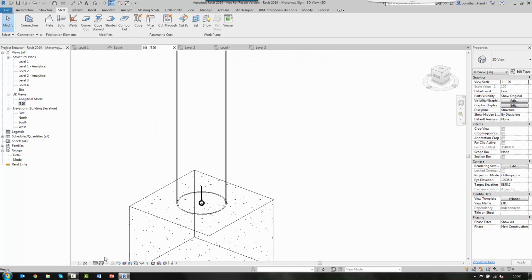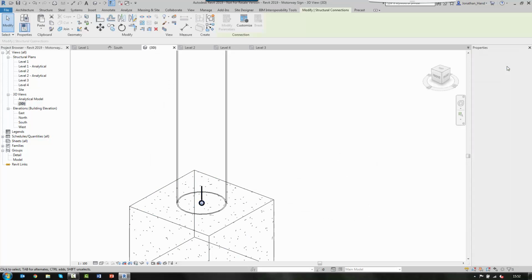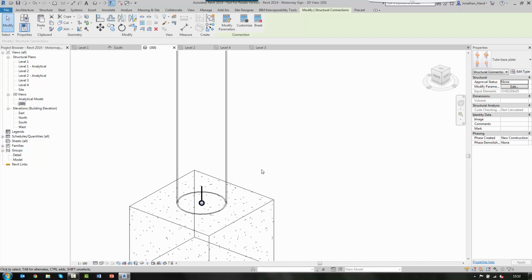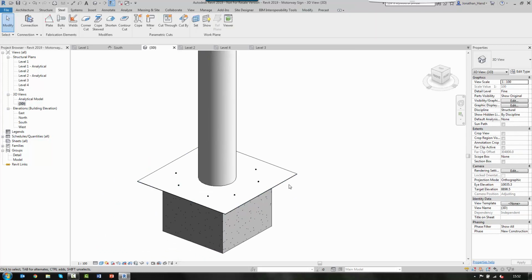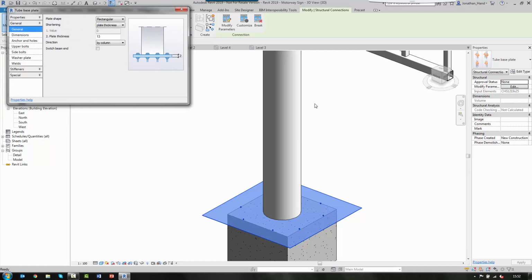So with this in place, I'm going to select my footing or my general connection, and then I can choose my instance types. So if we go to the bottom, I've got a tube base plate, and it takes a little second or two to apply. This may be best done when I just put it into a shaded mode. So we have our connection. I'm going to modify it, so we're going to detail this as this.